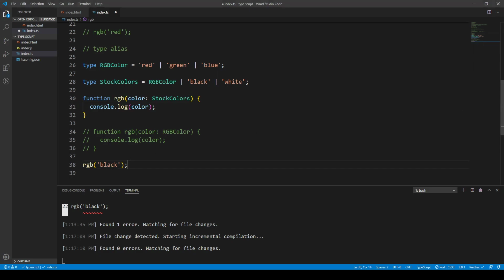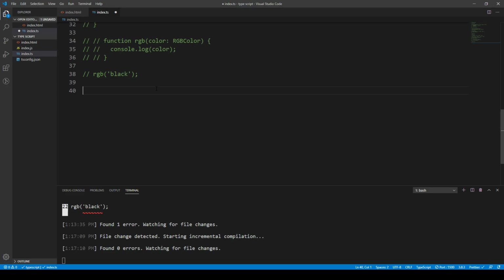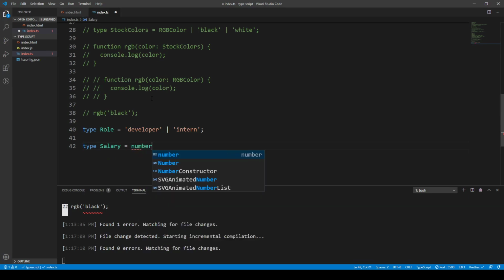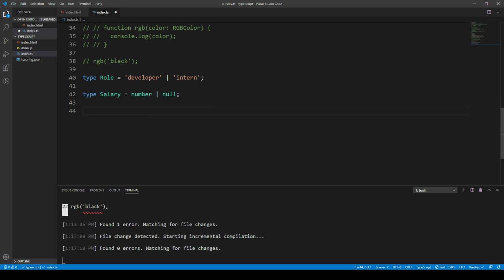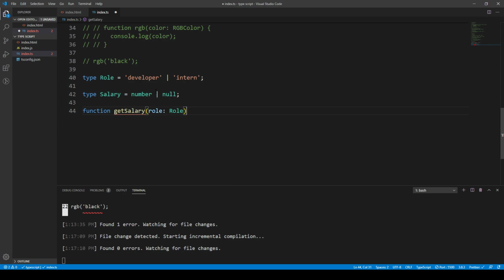Now the next thing I wanted to discuss was the null type. I think we missed some of these in the previous video, like null and undefined. But I might do this in the context of this type aliasing. So we'll create a type Role, and let's say that the job can be either a developer or an intern. And we can also do another type alias for Salary, which can be a number or null. And you can probably see where this is going. If we write a function called getSalary, which takes a role of the type Role, which can be either a developer string or an intern string, we will return a Salary type, which will be either a number or null.